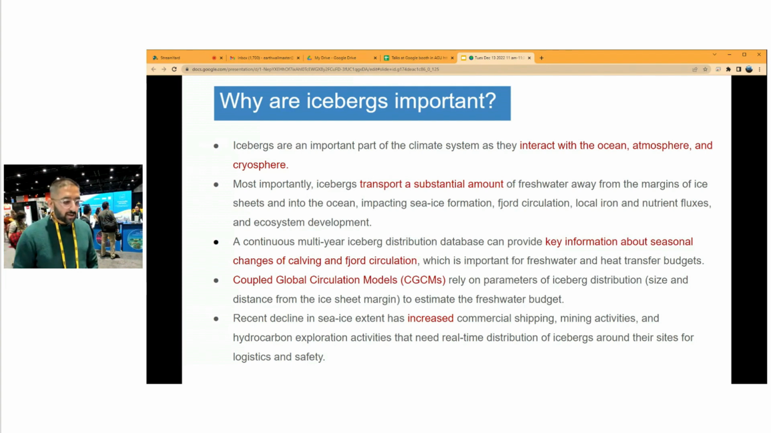So a continuous multi-year iceberg distribution database can provide very important information about seasonal changes in calving as well as fjord circulation. CGCM models, or the coupled global circulation models, rely heavily on iceberg distribution parameters since they are used to estimate the freshwater budget. The recent decline that has been observed in sea ice extent has increased, and we have seen increased shipping and mining activities as well as hydrocarbon exploration. And these require real-time iceberg distribution for logistics and safety purposes.